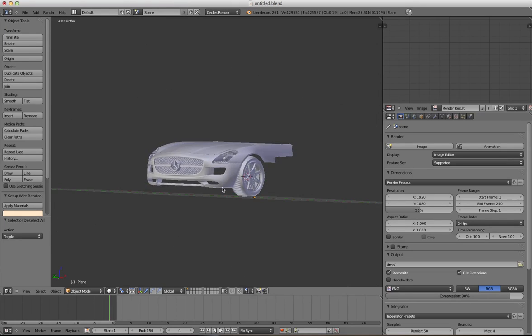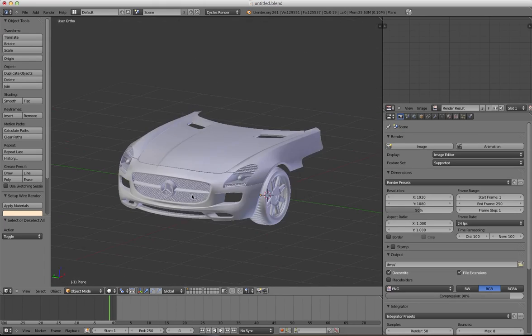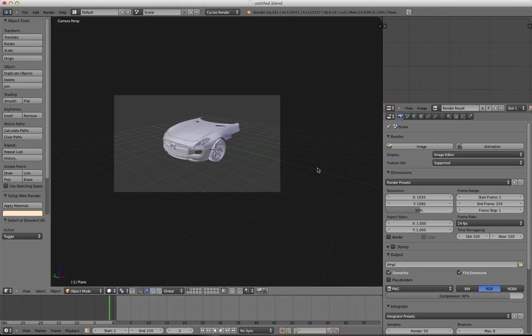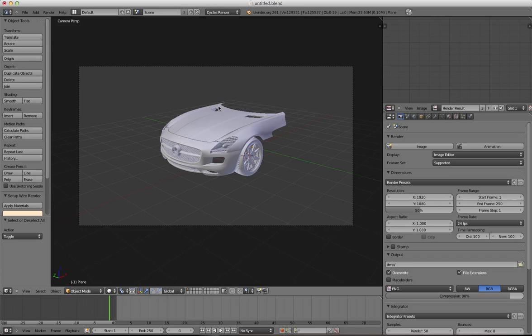Now, as you can see, I have here my car model and I have my camera position already. And make sure that up here you've selected the Cycles render.